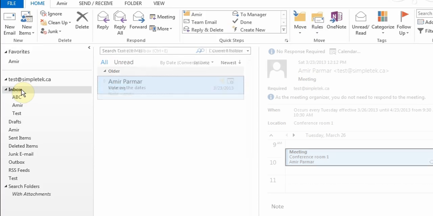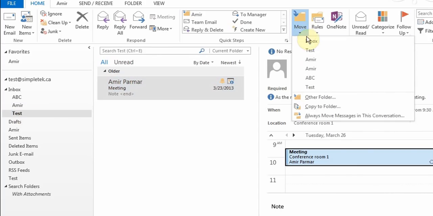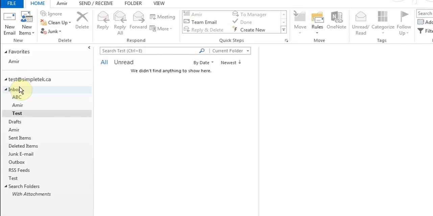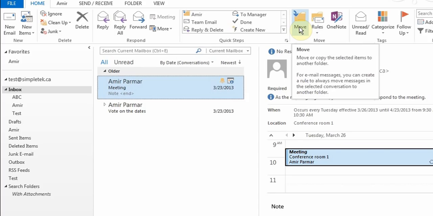So now it should be back in the inbox. Oh, didn't move. Let's try it again. Move inbox. Now it did. So now it's moved to inbox. So those are the options under the home tab.